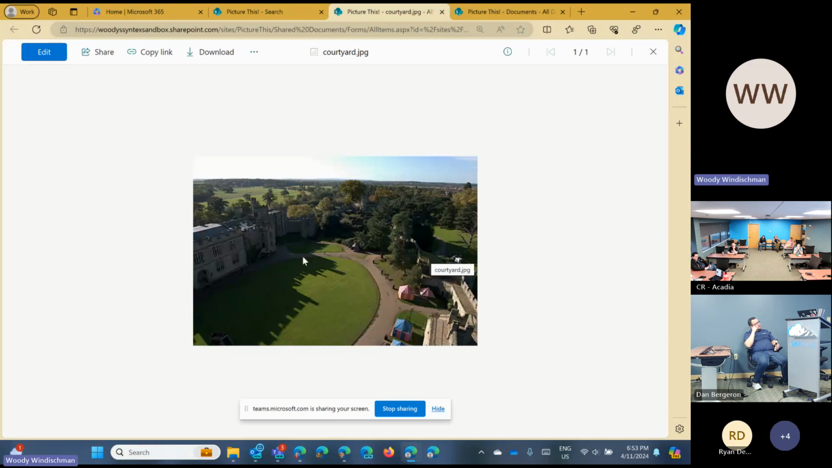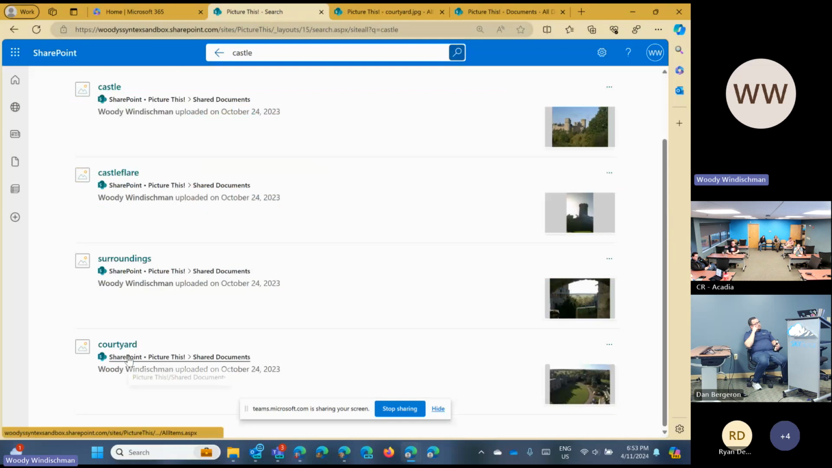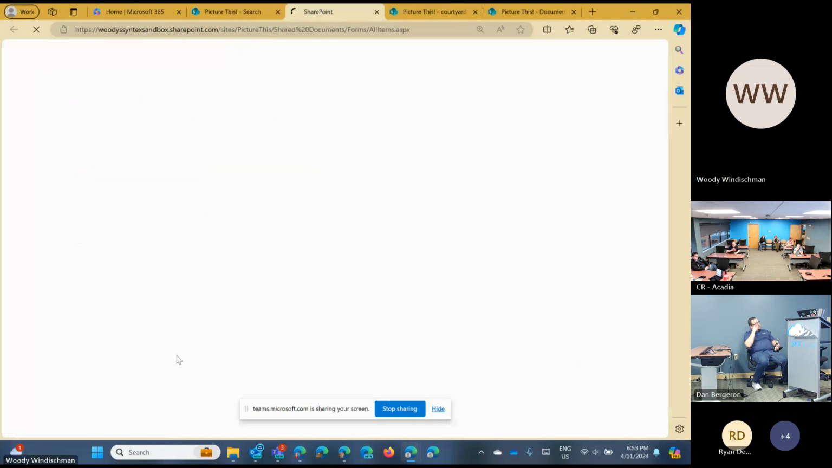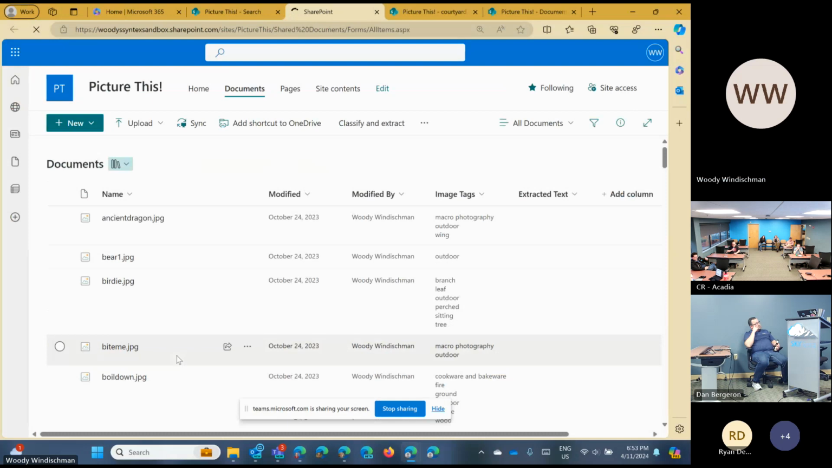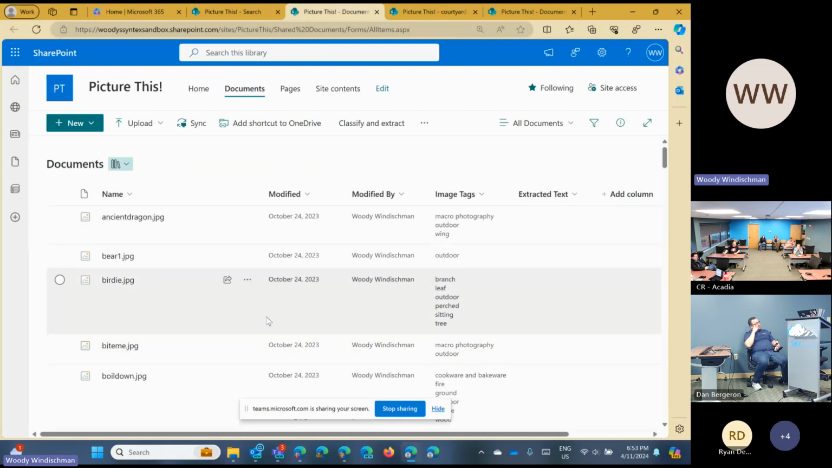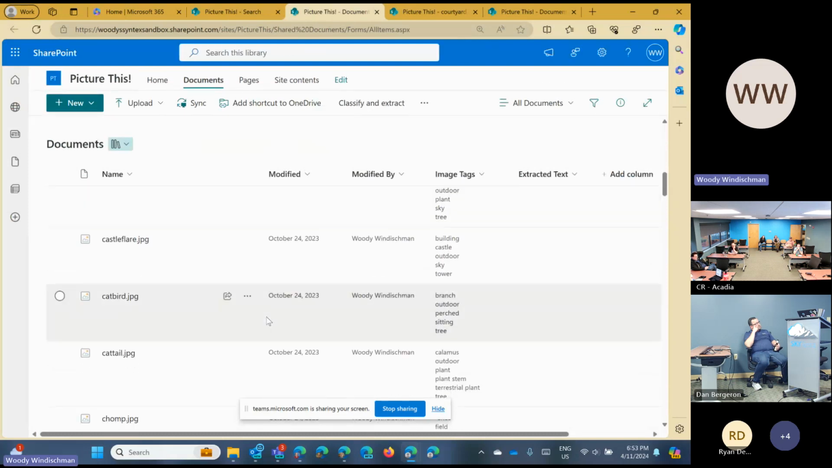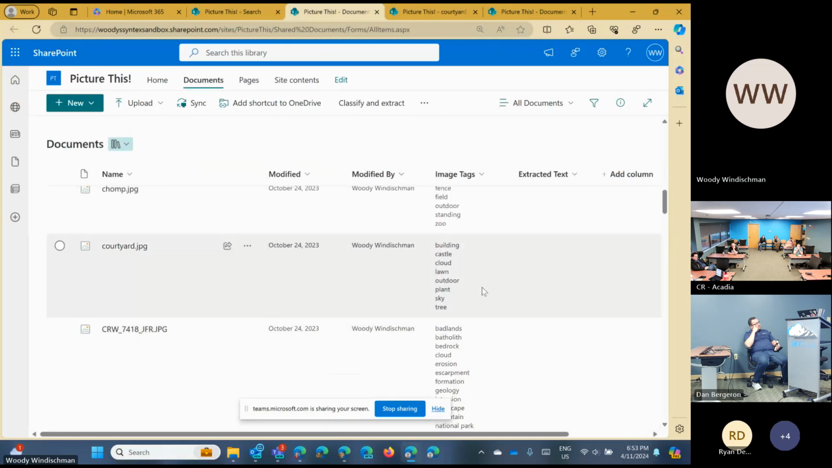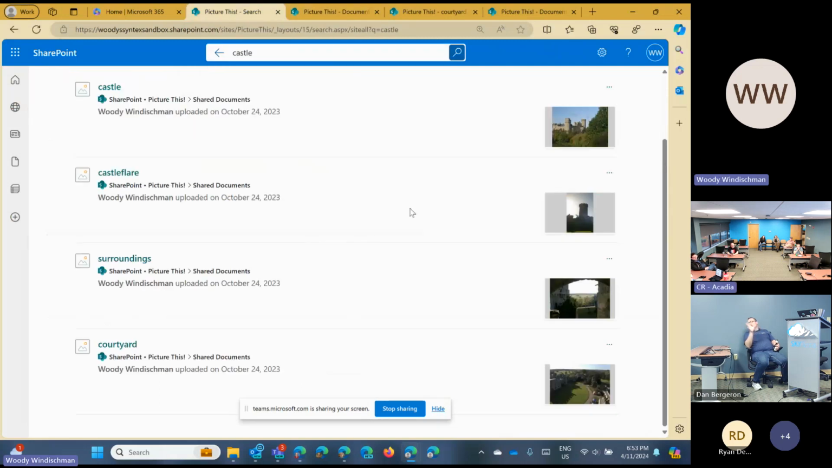Again, this is a picture of the interior of the castle, inside the castle walls. And if we look at the courtyard, it says building, castle, clouds, lawn, plant, sky, trees. You guys understand what power this is and why it's powerful.